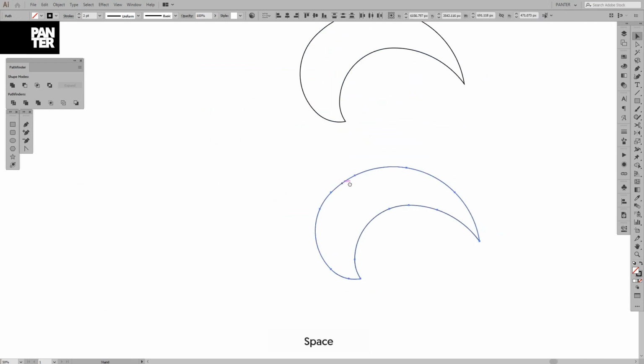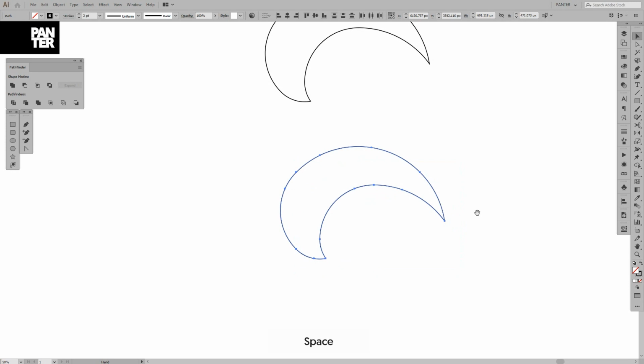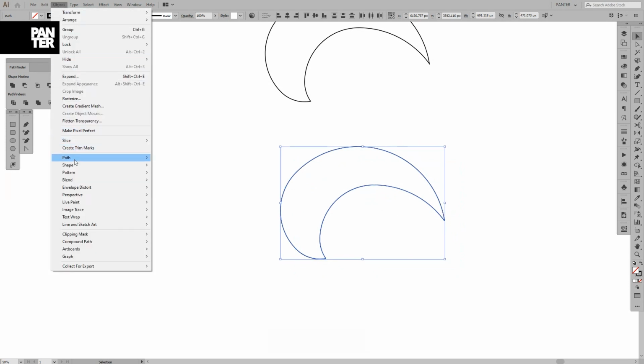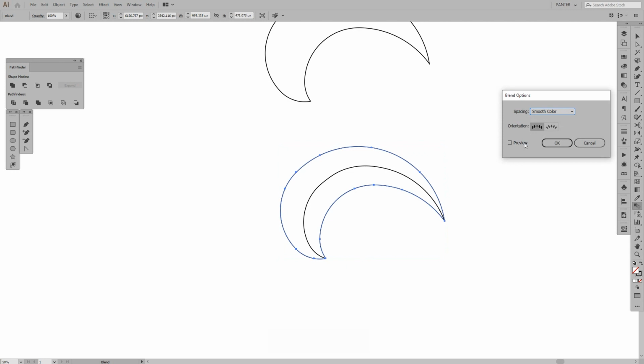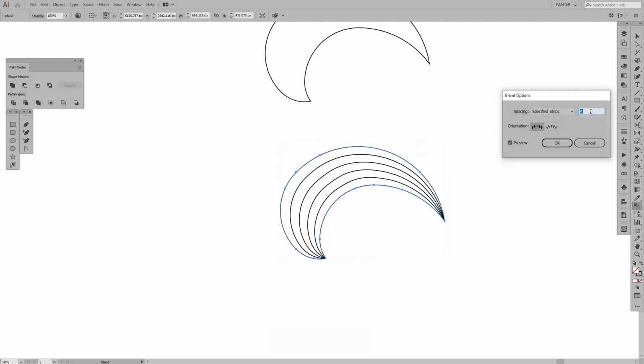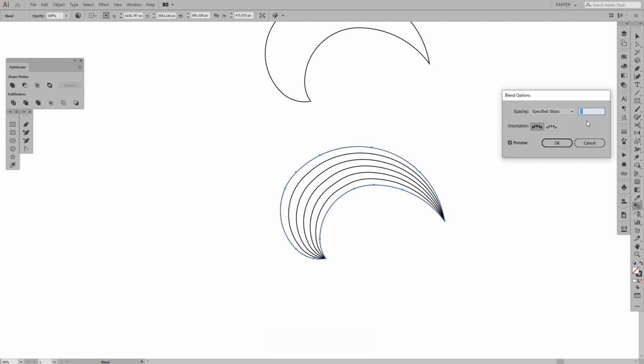So let's just multiply the lines. This one is cut in two pieces with the scissor tool. We're gonna go to Object, we're gonna go to Blend and Make. And from here, we're gonna double click on this blend tool, press Preview, go to Specified Steps, increase the number to, let's say, 5.